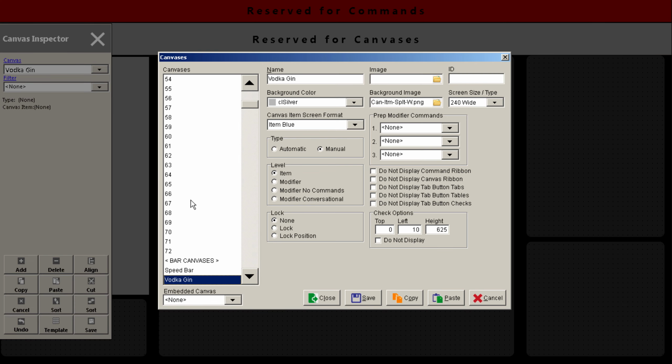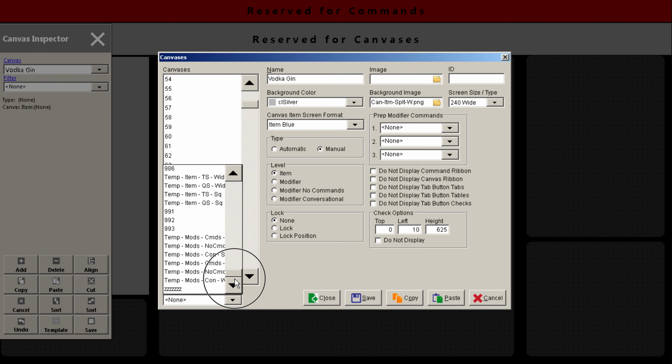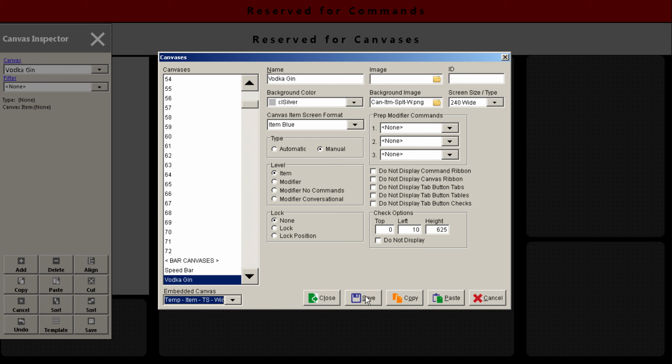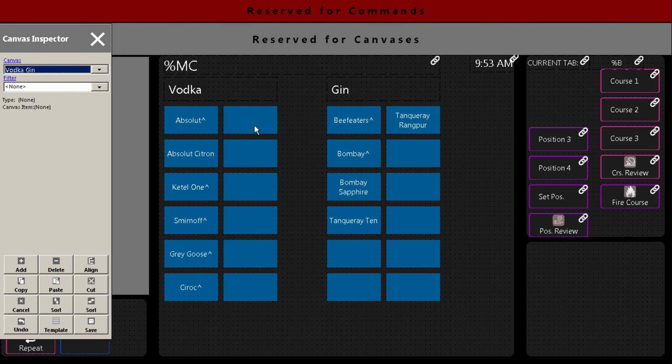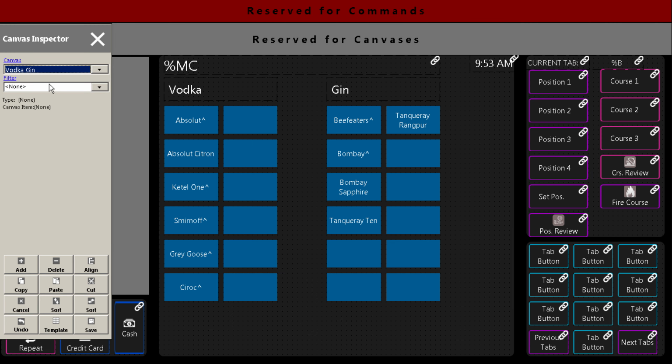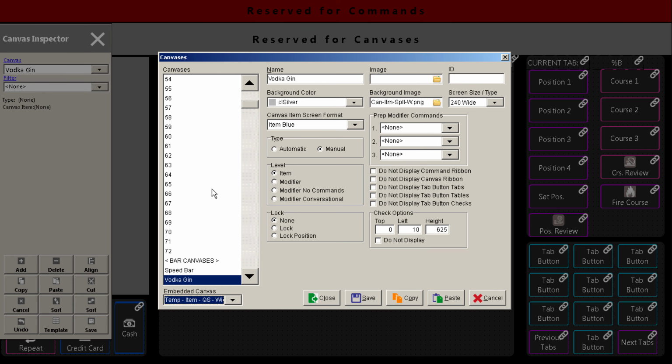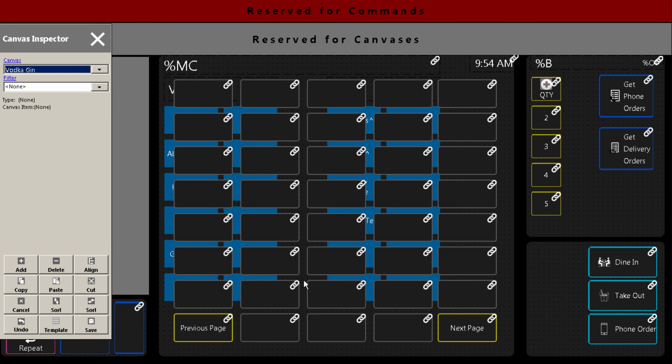But if I wanted to go ahead and have an embedded canvas, I can go back into my embedded canvases and I can select item TS wide, and then boom, it's back. Now, maybe I'm not running a table service restaurant. Maybe I'm running a quick service restaurant, and I went ahead and built out a quick service screen. I can go in here and change my embedded canvas to temp item QS wide, and then boom, now I have a widescreen canvas for quick service.